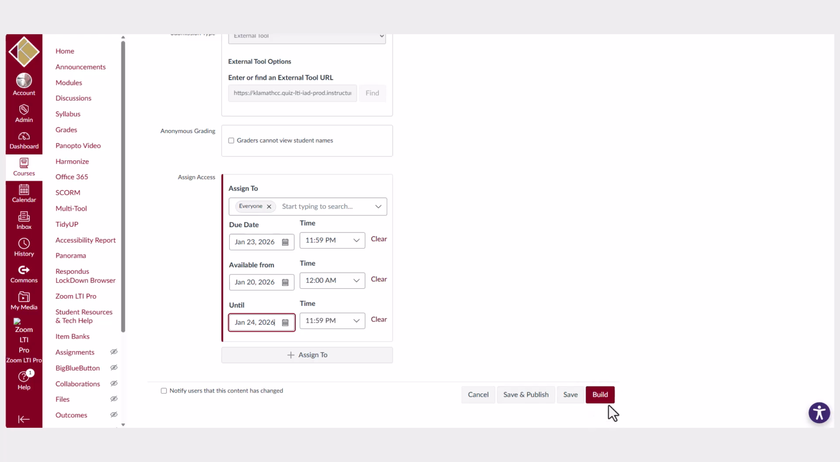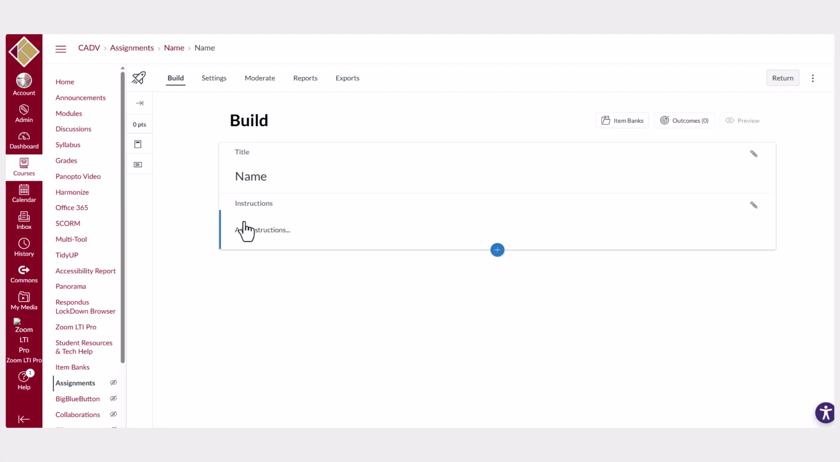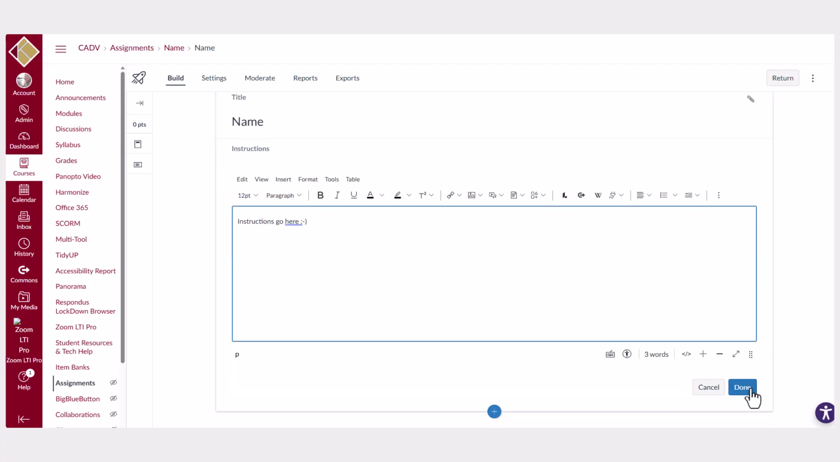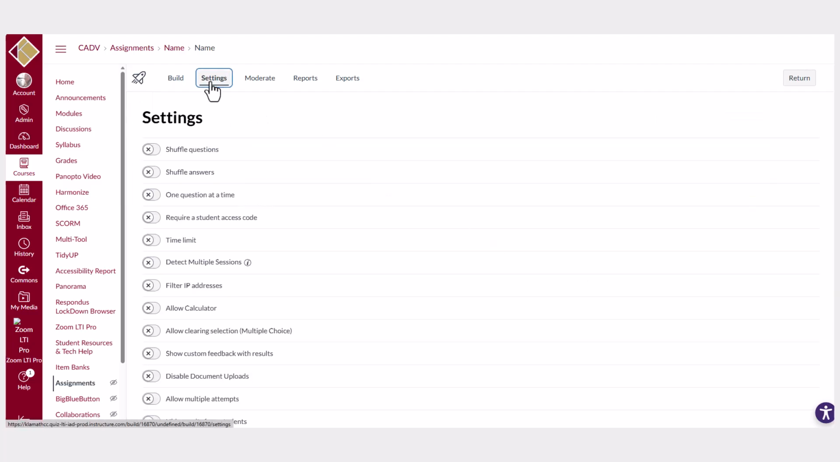After the new screen loads, click where it says Add Instructions and enter the instructions that you have for your students regarding what the quiz covers, how long students will have to take the quiz, if they'll be able to take the quiz multiple times, and so on. Then click on Settings at the top of the screen.